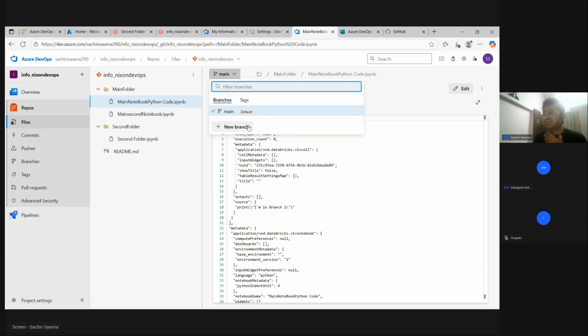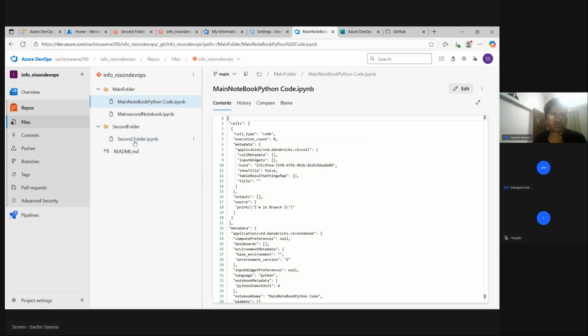Earlier it was showing branch one here, but now it is not showing anything. Why? Because we have deleted that branch one. Can you see? It's auto deleted. Yes, it's auto deleted.